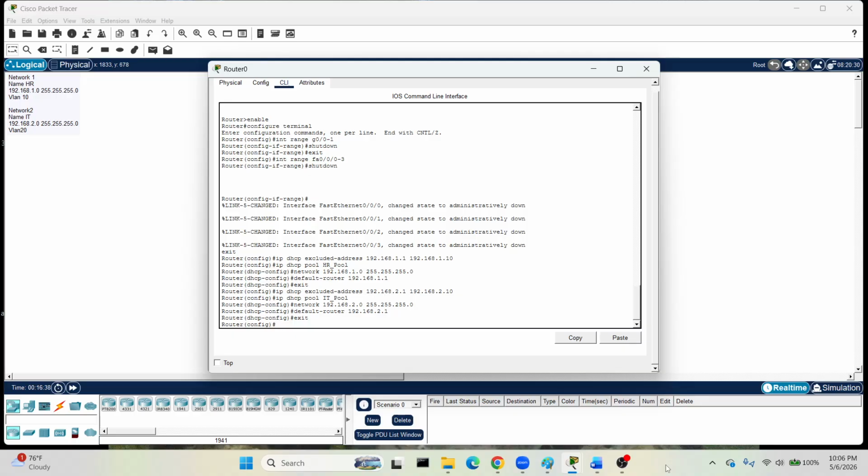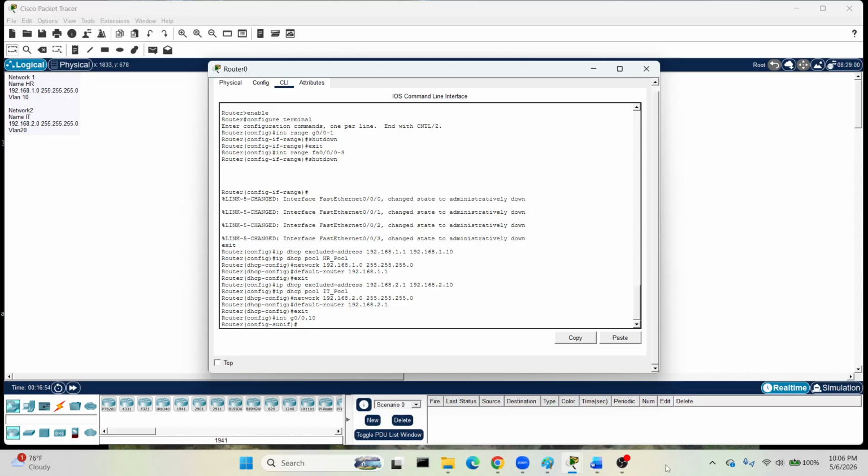Alright, so we need to set up our encapsulation. So we're going to do int g0/0.10. That's going to be the start of your encapsulation. Alright. Now you need to go through and define your sub interface. Alright, so we're going to do encapsulation.